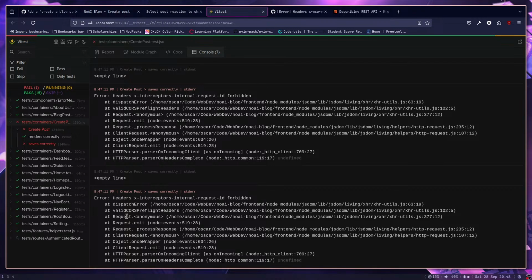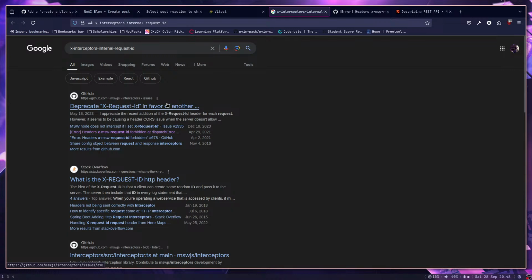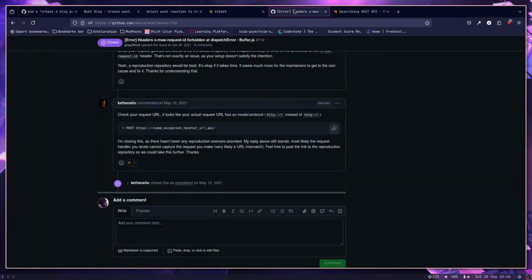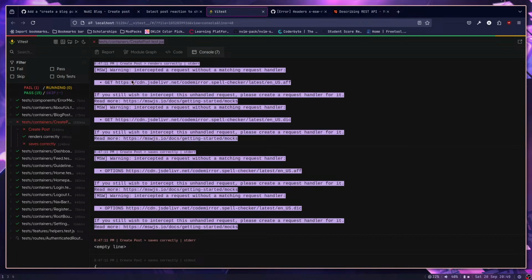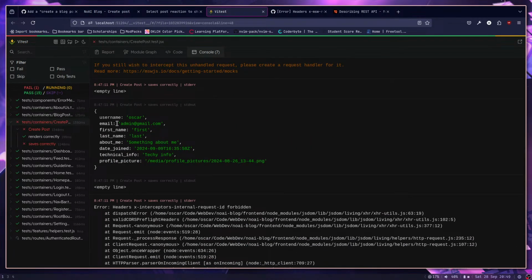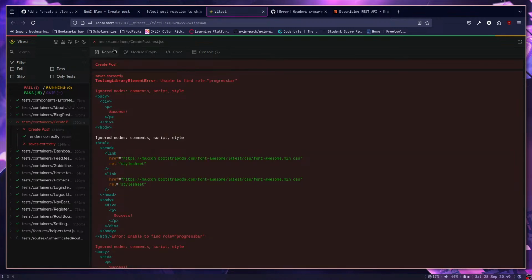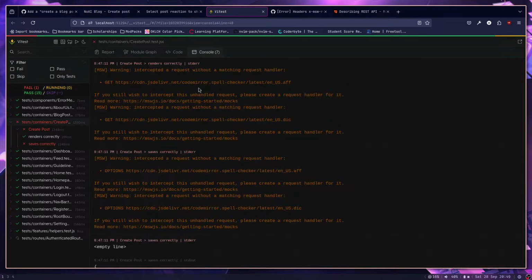It's definitely X interceptor's internal request ID. It's definitely something with MSW, but I don't know what it is with MSW. So, okay, again, these are fine. This is at least at one point in time fine. So, oh wait, hold on. Oh, wait a second. Wait a damn second. Is it? Okay.